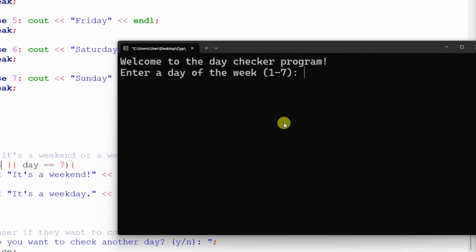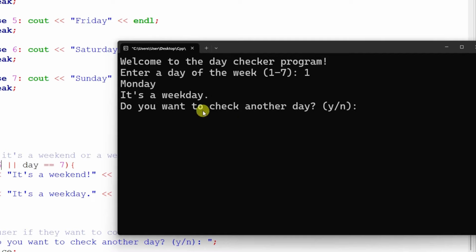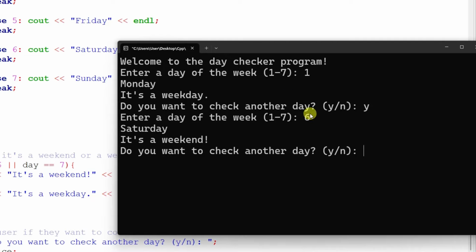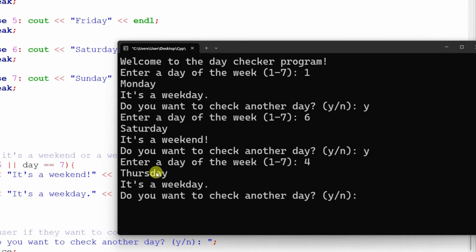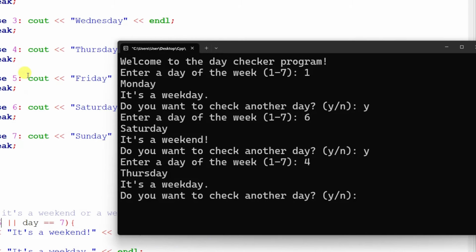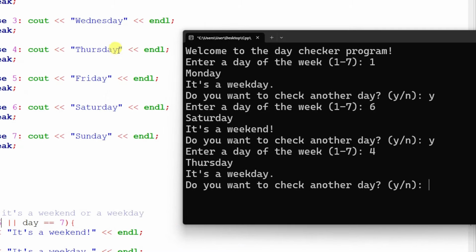In this project, we combined several fundamental C++ concepts, including input and output operations, conditional statements, switch case, and loops. This simple program is a great example of how these concepts work together to create an interactive and functional application. By following along, you've seen how each piece fits into the larger puzzle. This project is a solid step toward building more complex applications in C++. Keep practicing and experimenting with different variations of this program to strengthen your understanding.